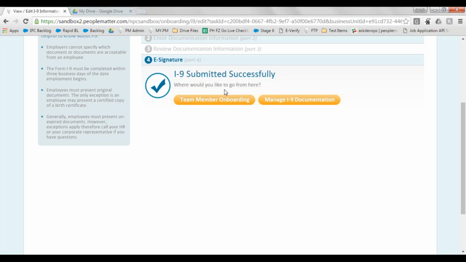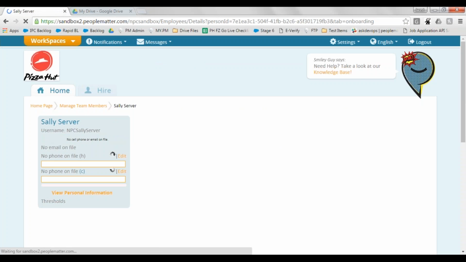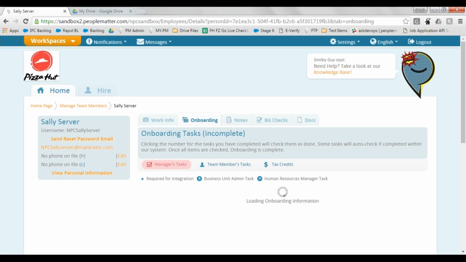Like I said, instead of you seeing this screen here, you'll be able to go to Manage E-Verify Cases. I want to jump back to the team member's onboarding and take a look at one further step that we'll need to take regarding tax credit processing.